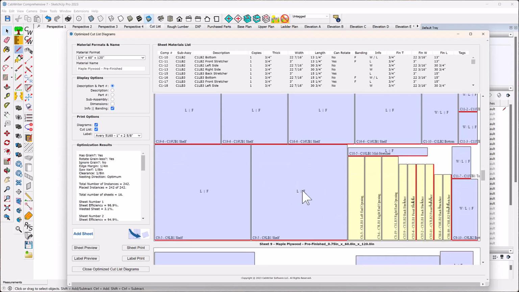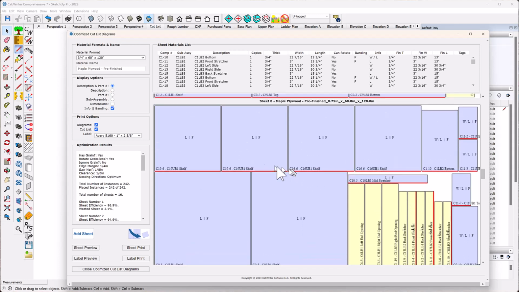and in many cases these are stretchers that have been rotated, and this is the front edge. If it weren't rotated, the front edge would be down here, but because it's rotated, this is the front edge. So the red lines are indicating to us what edges need to be banded.